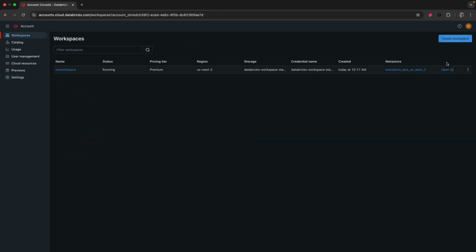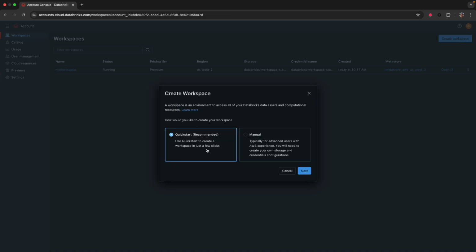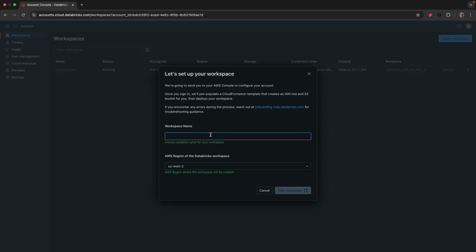Next, we're going to create our workspace. I'm going to say create workspace using the quick start. We'll go to next, and we'll call this training workspace. And we'll select the region, the same region that is used for where we're going to be deploying our StreamNative URSA BYOC cluster. There are directions in the documentation for cross-account permissions, but this is going to simplify it for this demonstration. And I'll say start quick start.